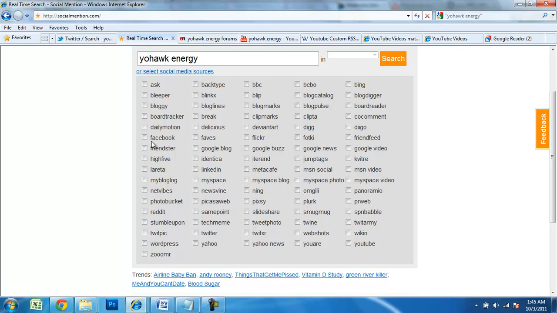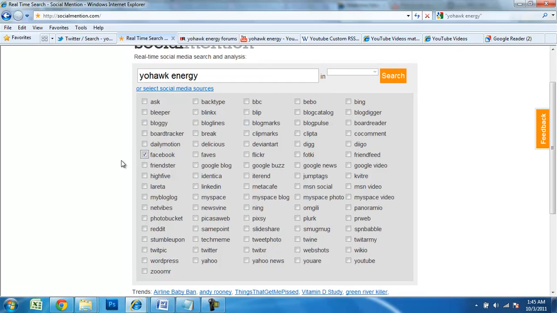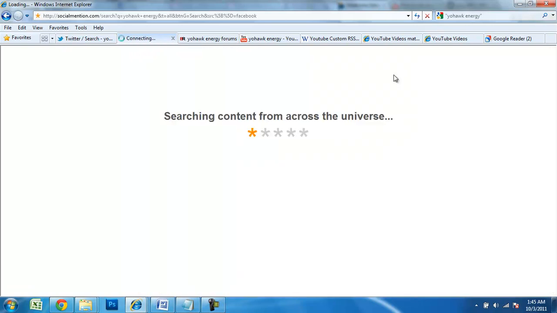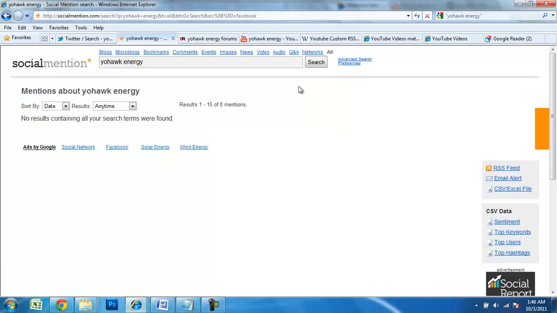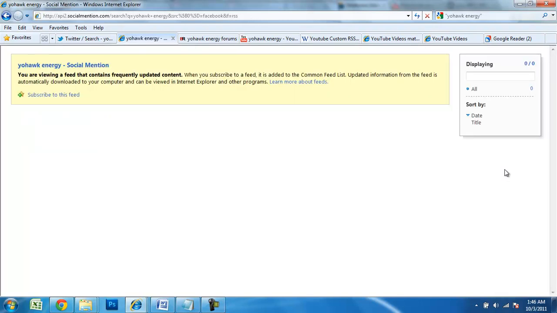This is the only way that I've found that you can actually search Facebook and get an actual feed from searching Facebook. Social Mention. This is a very, very cool site. So I've selected Facebook, Yohawk Energy, hit search. There were no results. However, right here, RSS feed. It doesn't matter that there's no results. At some point, there will be talk of Yohawk Energy on Facebook. There's no talk of it right now because the company is brand new. So grab this RSS feed.